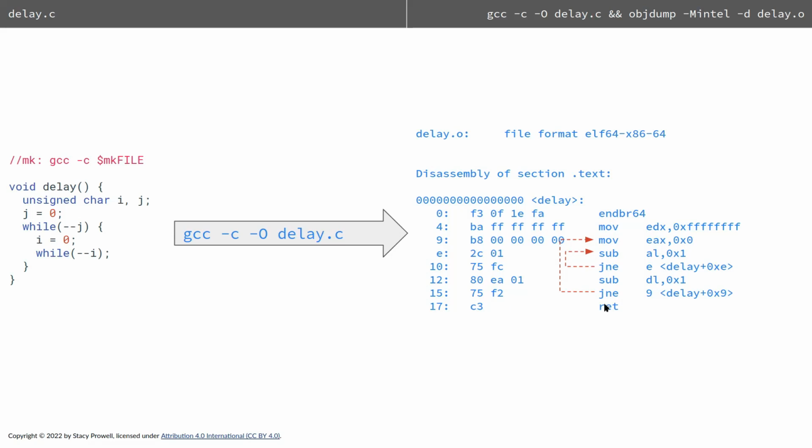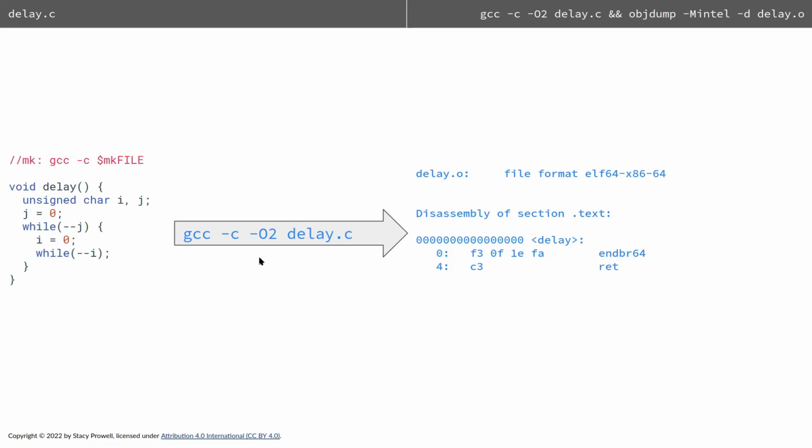Let's optimize. Can we optimize any further than this? Sure. We can throw a dash O2, which says, do full optimization on it. When we do that, the compiler says, okay, you don't need to do any of that. And so I won't do it. The compiler has determined that it doesn't need any of this and threw our code away.